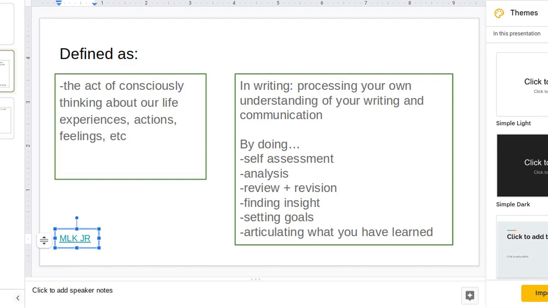50 years ago, a great American in whose symbolic shadow we stand today signed the Emancipation Proclamation. This momentous decree came as a great beacon light of hope to millions of Negro slaves who had been seared in the flames of withering injustice. It came as a joyous daybreak to end the long night of their captivity.